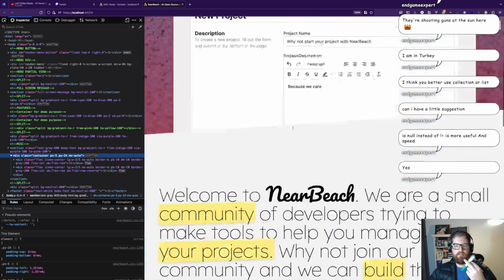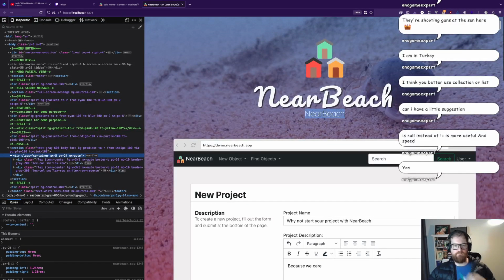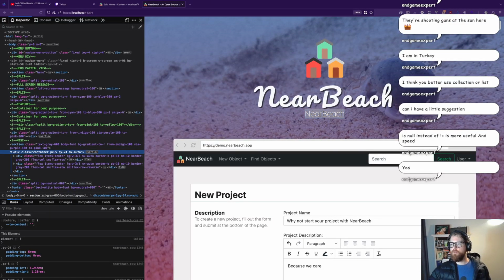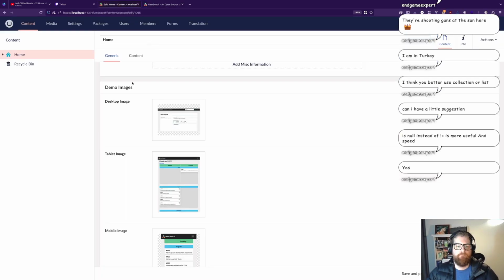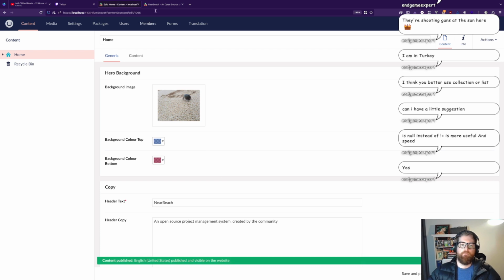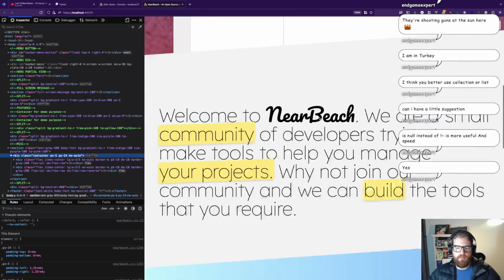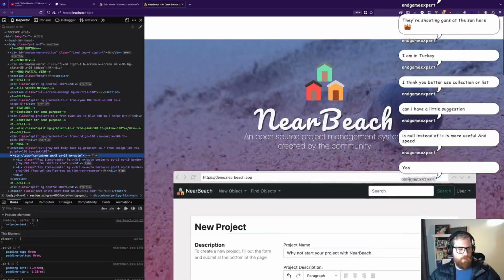All right, this is all set up. We just need to change that. So at the moment, if I go to NearBeach.org, we've got that as an open source project management system created by the community. So I've got that wrong here. So if I refresh, open source project management created by the community. Cool, so there's our homepage all set up.